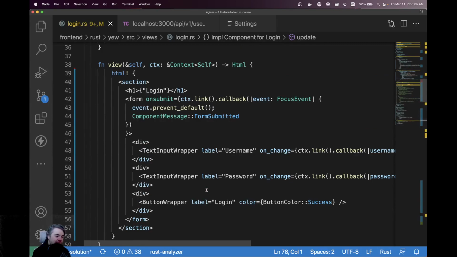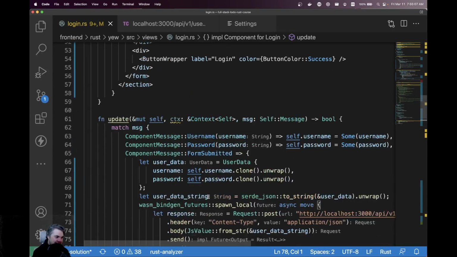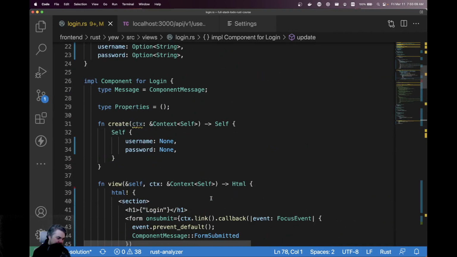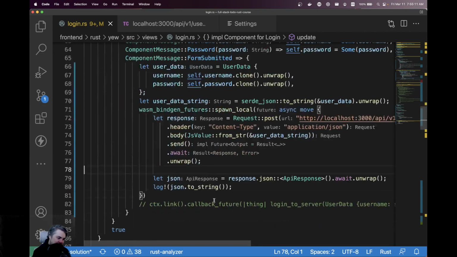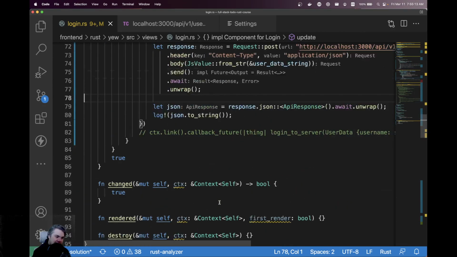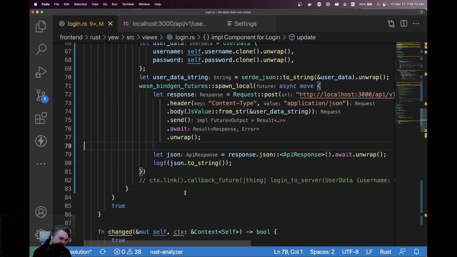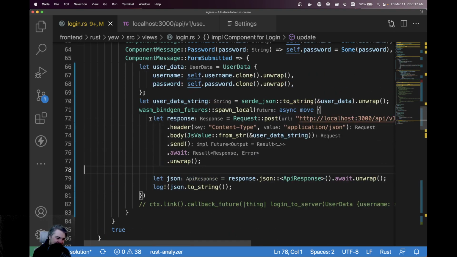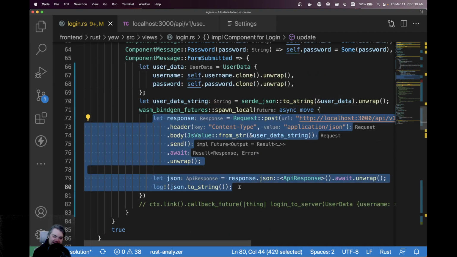But how would I want to clean up this entire mess here? I'm thinking that I might want to have an API section to actually send off these APIs, because this is kind of nasty.